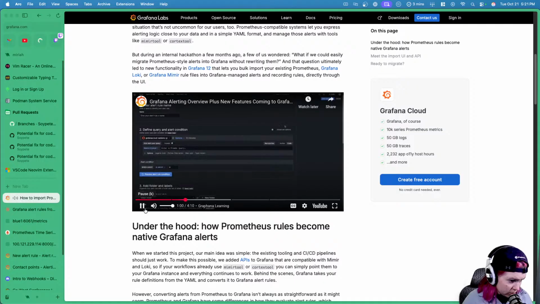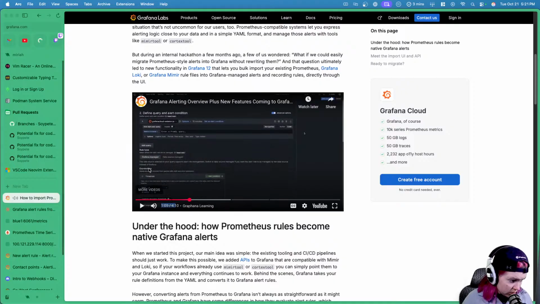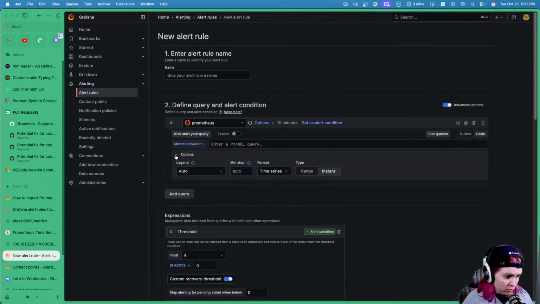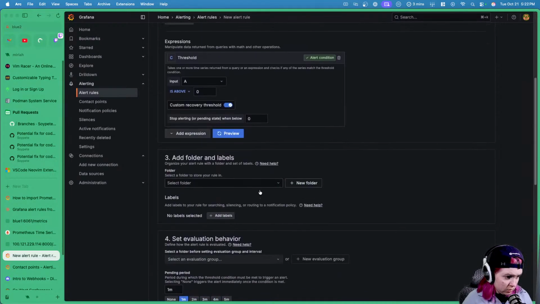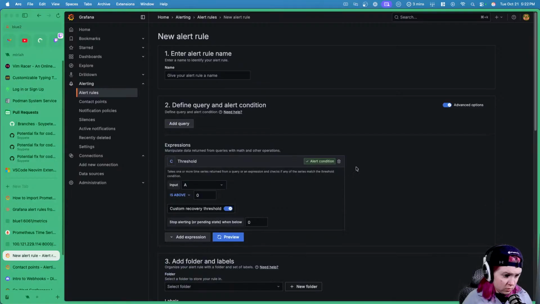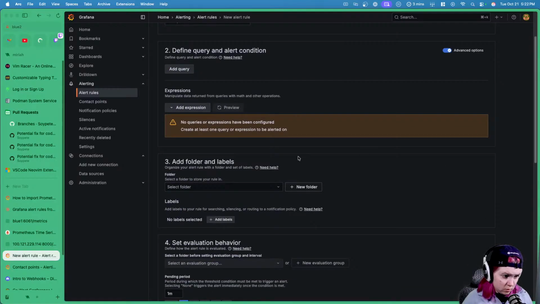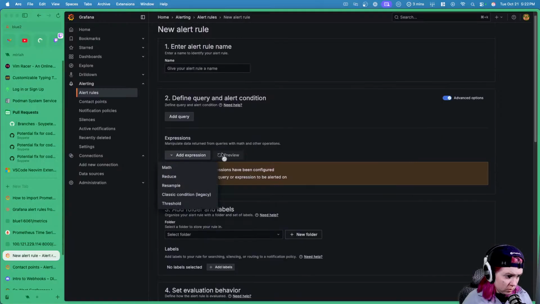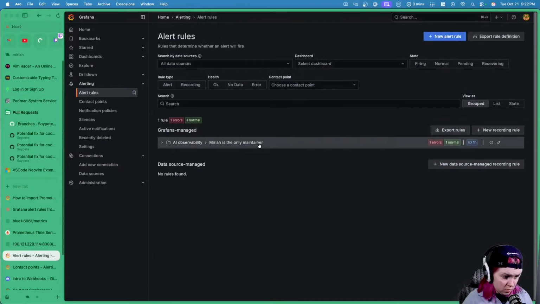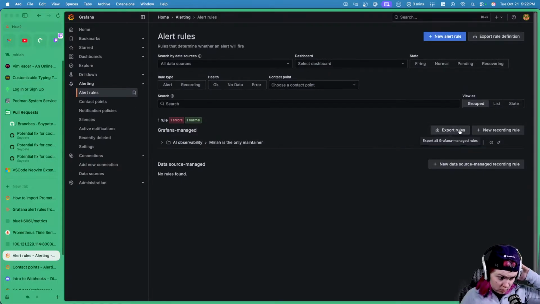See, rule type under add query, Grafana managed or not. See, I don't have that under rule type. So these are Grafana managed.